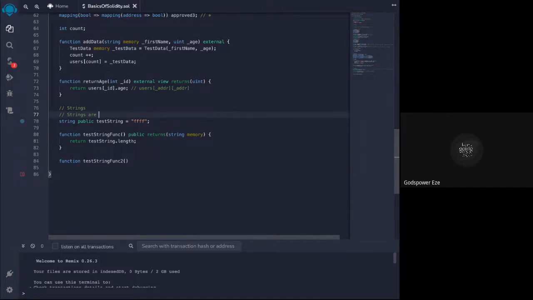So dynamically sized. Okay, not byte arrays, but yes, they are arrays, but don't worry, I'll explain that.